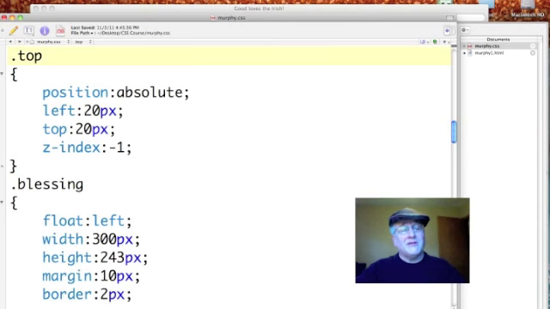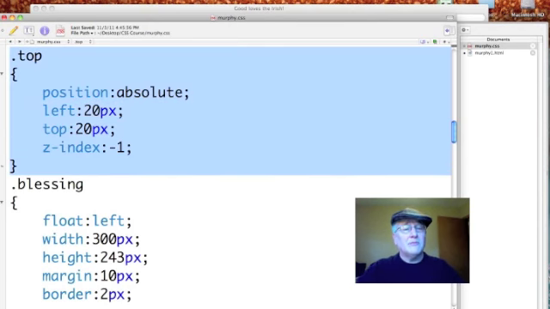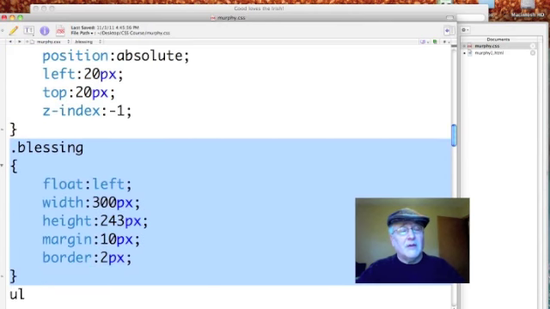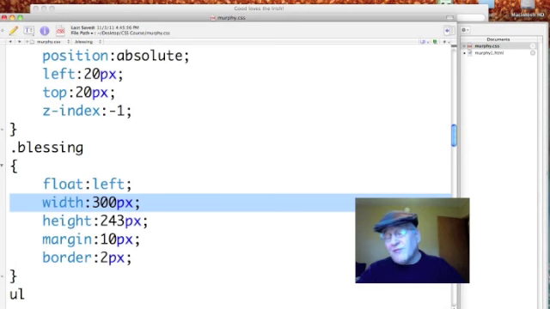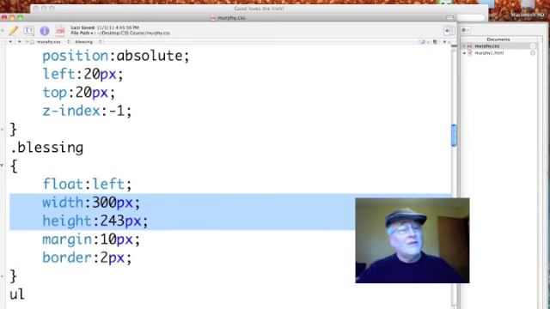So I went ahead and changed this entry to be a class top and left it exactly the way it was before. And then I came down and created a class called Blessing. And the first thing that I did was tell the styling to float left. I then defined the width of my image to be 300 pixels, the height 243, my margin to be 10, and my border 2.